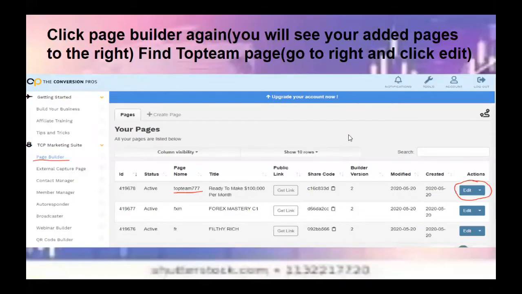Now that you have finished putting in codes, we will click on Page Builder again on the left side under TCP Marketing Suite. Once there, you will see the pages that you added by using those share codes. Now I need for you to look under Page Name and find Top Team, and it should actually show you 777 on the same line. Look over to Edit and click at the right. And I have that information circled for you just so that you know that you're moving in the right direction.